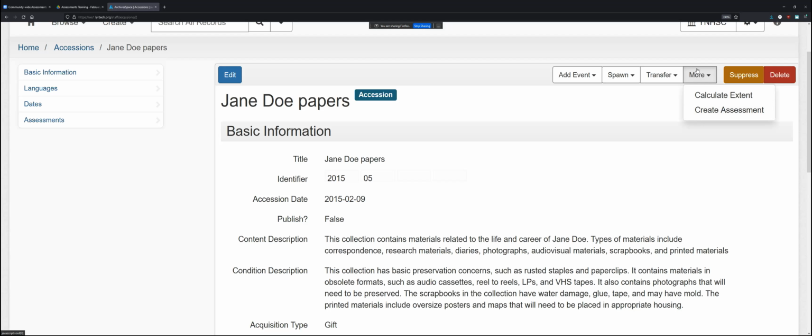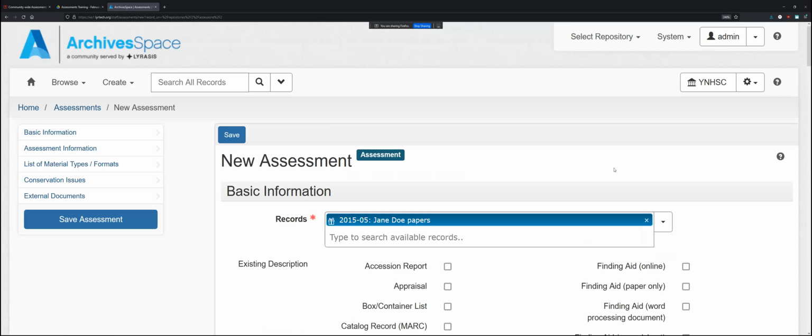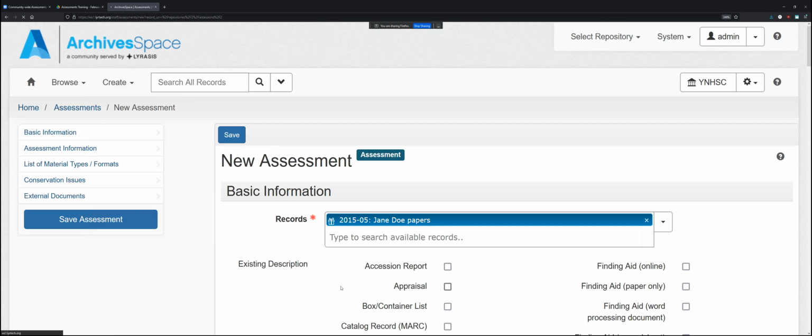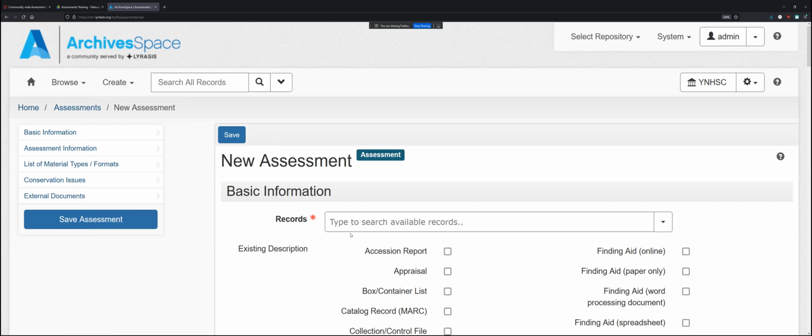But from here, if you click More and click Create Assessment, it will open a new assessment, but will have the linked record in the records field. So that way, when you save this, it will be linked to the Jane Doe paper, and you're not having to search for it through here. So I'm going to show you from the Create menu, just so you see how to find records.